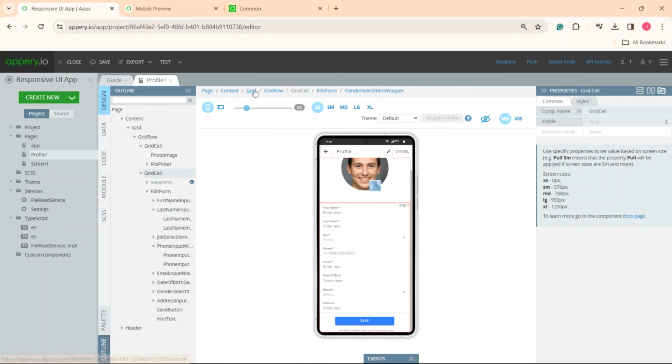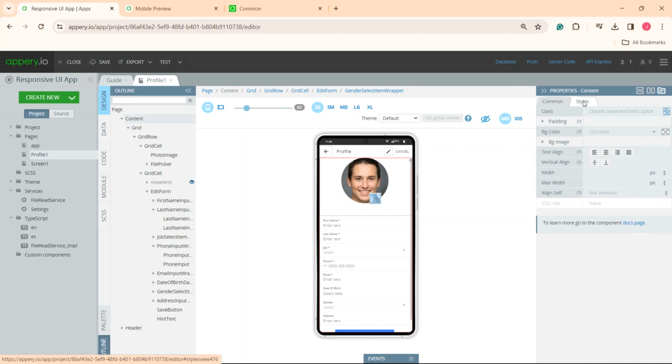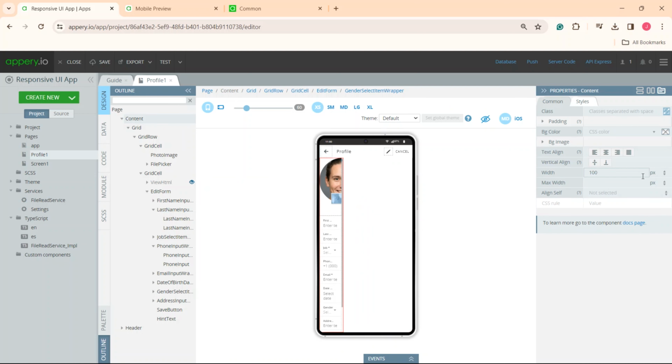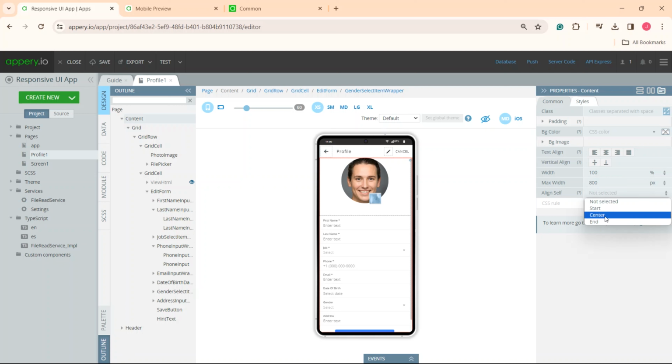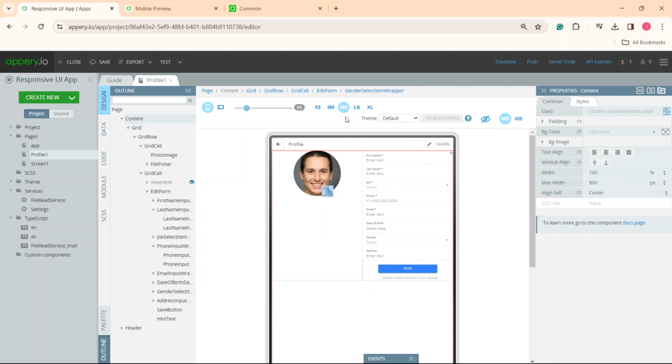The number one tip to make your app UI responsive is defining the page content. Let's see how it can be adjusted. With the component selected on the screen, in the Properties panel, go to the Styles tab and set its width property to 100% but limit maximum width to, for example, 800 pixels. Then, set Align Self to Center. This way, the content will occupy the whole screen on devices with extra small, small, or medium sizes.